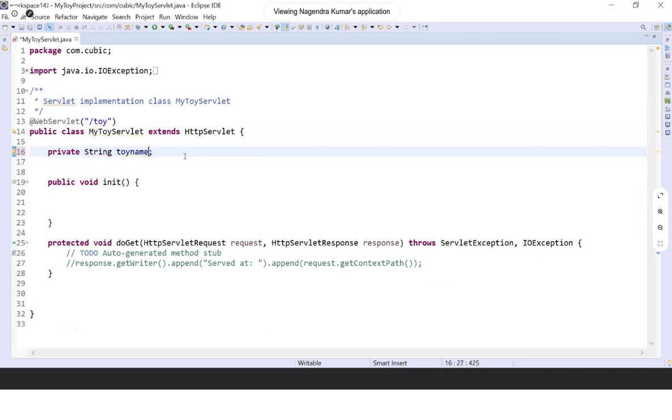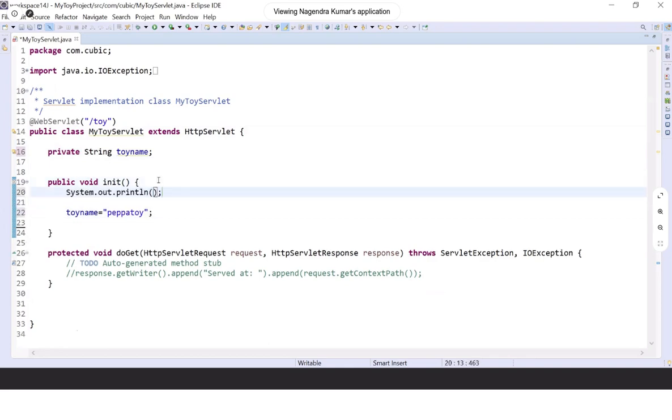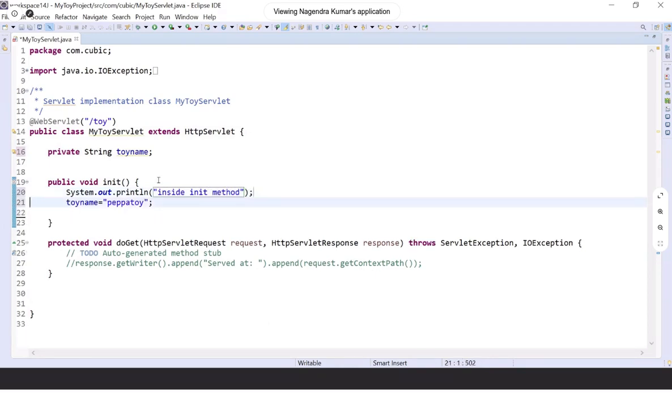Now I want to do the initialization in the init method. So just tell me some toy name. Toy name can be anything. Peppa toy. So this is just a toy name, and let me just see inside the init method.